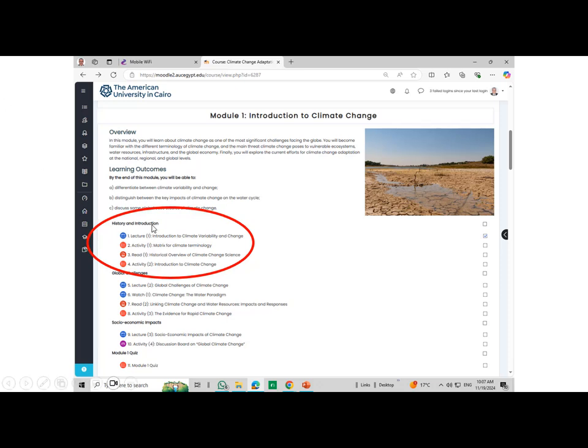We have history and introduction, and we have in this module, because there are modules and lectures, history and introduction, challenges, socio-economic impacts, and a quiz. For the first part we have a lecture and 2 activities, activity 1 and activity 2, and a reading exercise about the historical overview of climate change science.